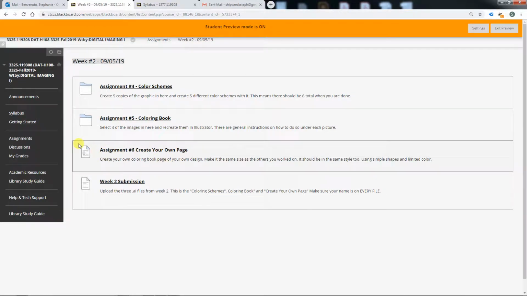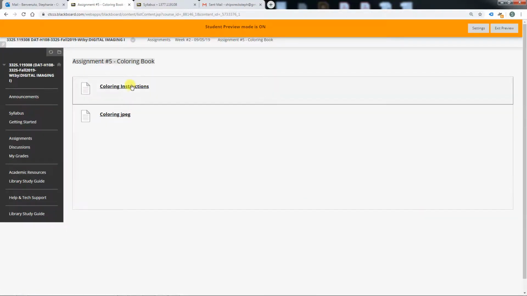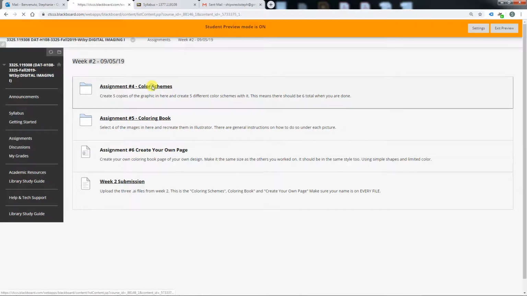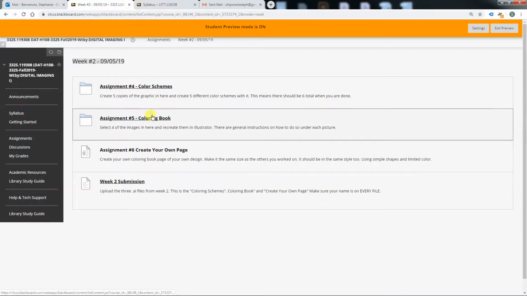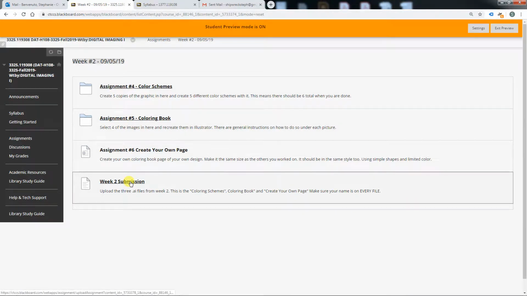Sometimes it's just a set of words saying do this thing. Sometimes it involves going into a folder because there might be multiple things, like instructions and an image to get started with. Other times there might be very complex files that I need to share with you. Whatever it is, all that information for each one is under a folder for each one. And then when we get to the end of the exercises, there's something that says week 2 submission.